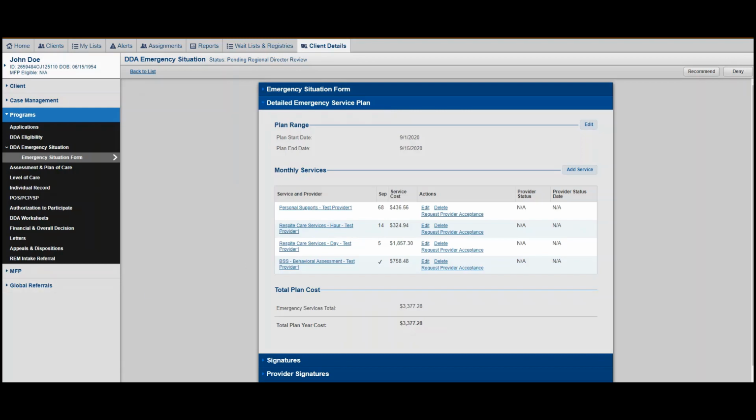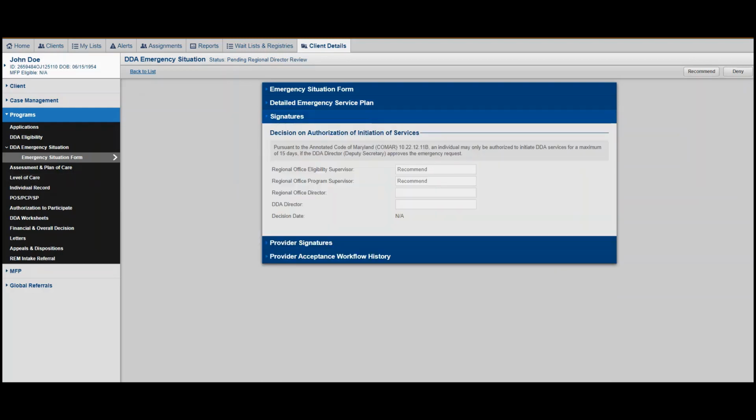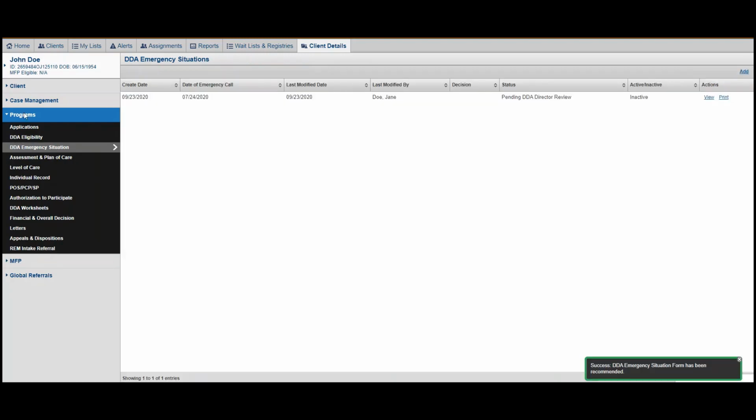Under the signature section, the regional office director can see that both the regional office eligibility supervisor and regional office program supervisor recommended the service or services to be provided for the individual. The regional director can review the services in the detailed emergency service plan and must either choose to recommend or deny the emergency service plan. Once an emergency service plan has been recommended, then the status of the form shall now show pending DDA director review. As you see here, the status now shows pending DDA director review.